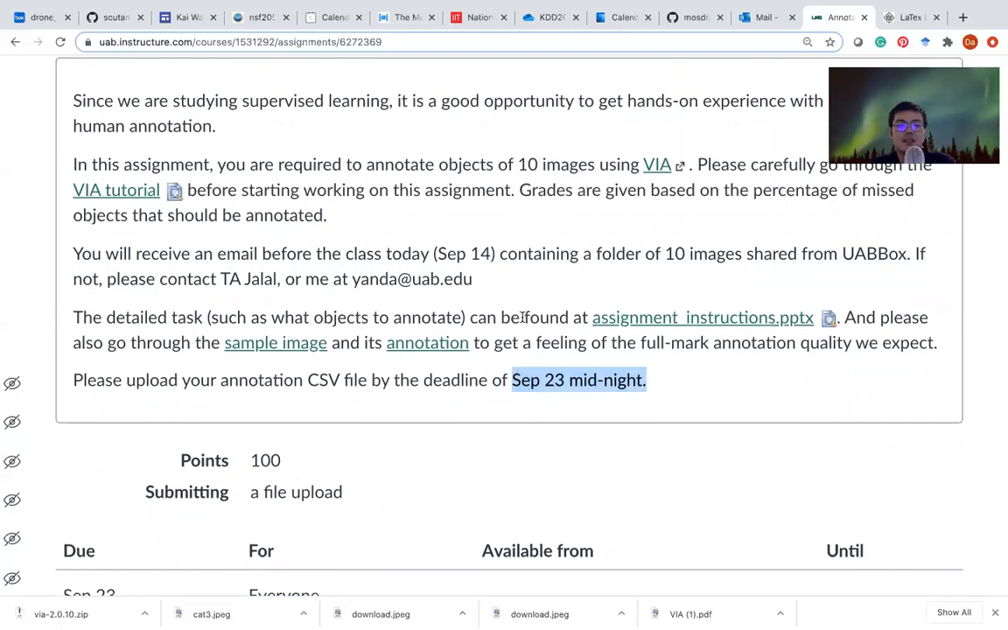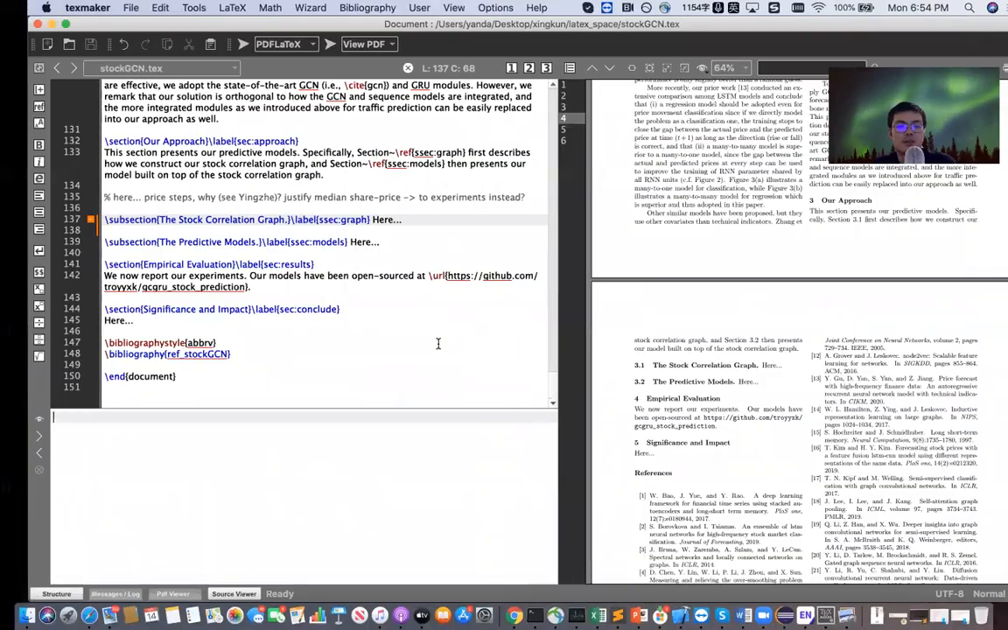There will be a slide with the instructions of the assignment. And here's a sample image you can download, and a sample annotation. We will look at them one by one.